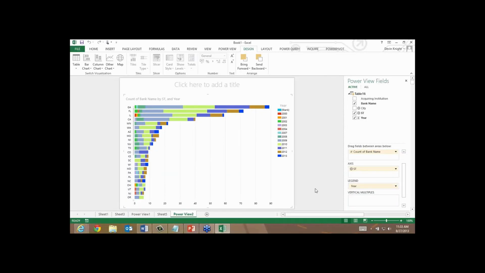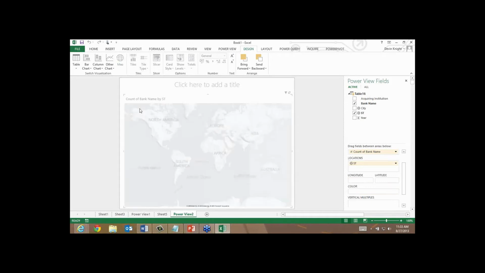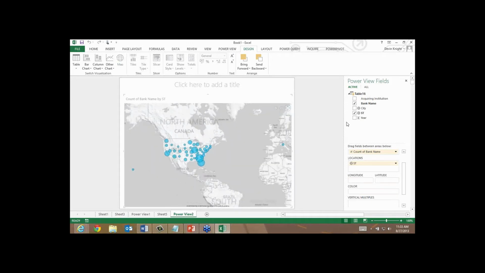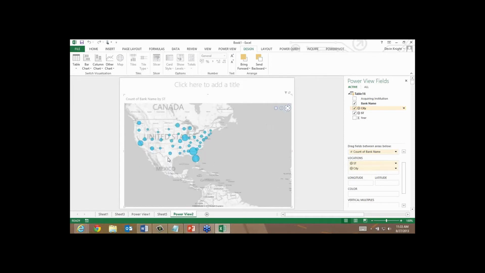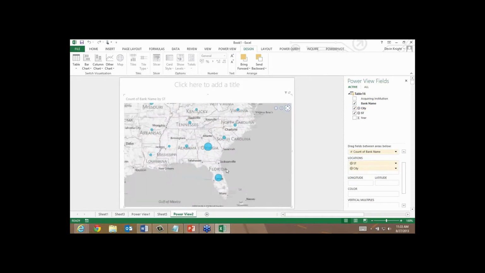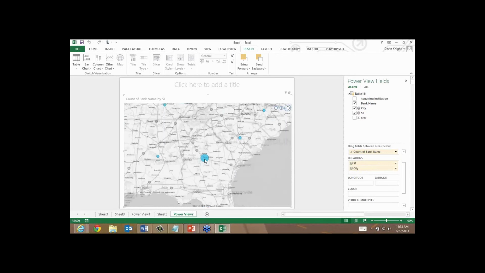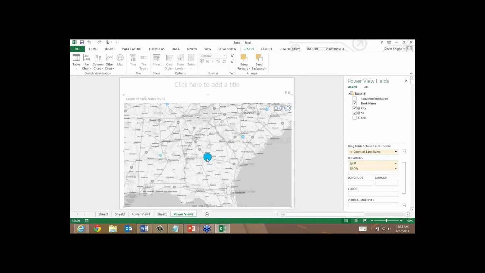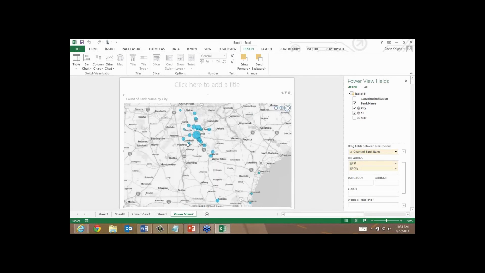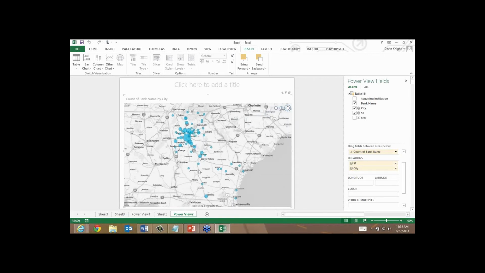I could also visualize this in a map. Keep in mind I have the geographical data here. If I wanted to visualize this in a map, I could click the map button and visualize all of my failed banks by state, bring in city as well, and then as I go closer and closer into Georgia to see where all those failed banks were, I can click on the bubble for the state of Georgia, double click on it, and it'll expand and show me all of the cities that had failed banks inside of Georgia. So this is Power View, and it's accepting the data from Power Query.